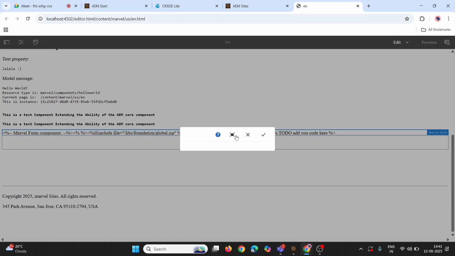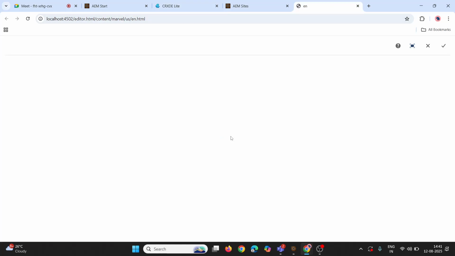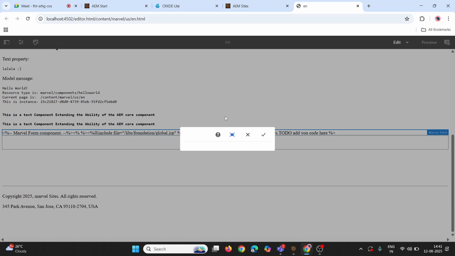Help option is there, and then full screen, close, and okay, so multiple options are coming. From where are these options coming? These options are coming from the Sling resource type property. That means from this particular node we are getting those options. If I open the dialog in full screen, it is a full screen dialog. But when I want to use a minimized version, it does not have the correct shape and size, right?